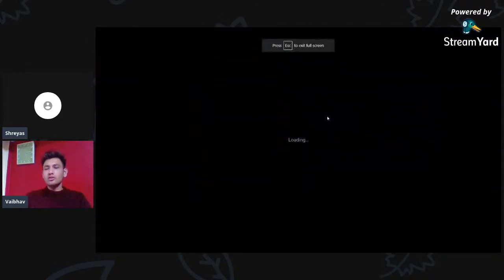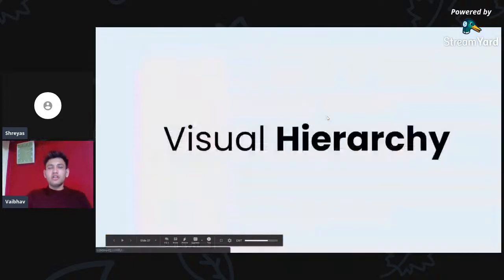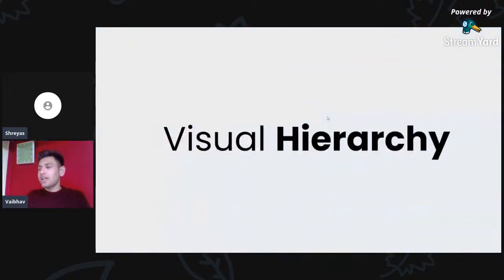So here's how you can use colors in your design. Moving on, the most important and one of the most complex pillars of user interface, and that is the visual hierarchy. Does anyone have any idea about what exactly visual hierarchy is?